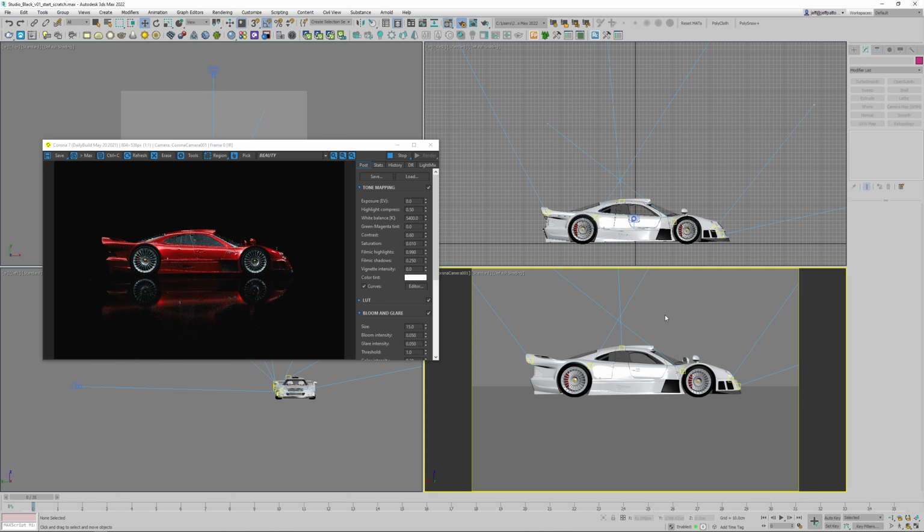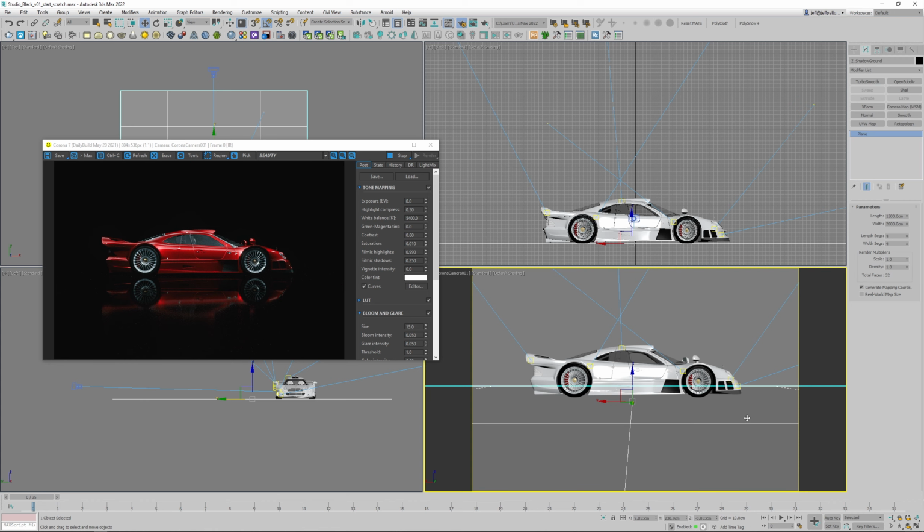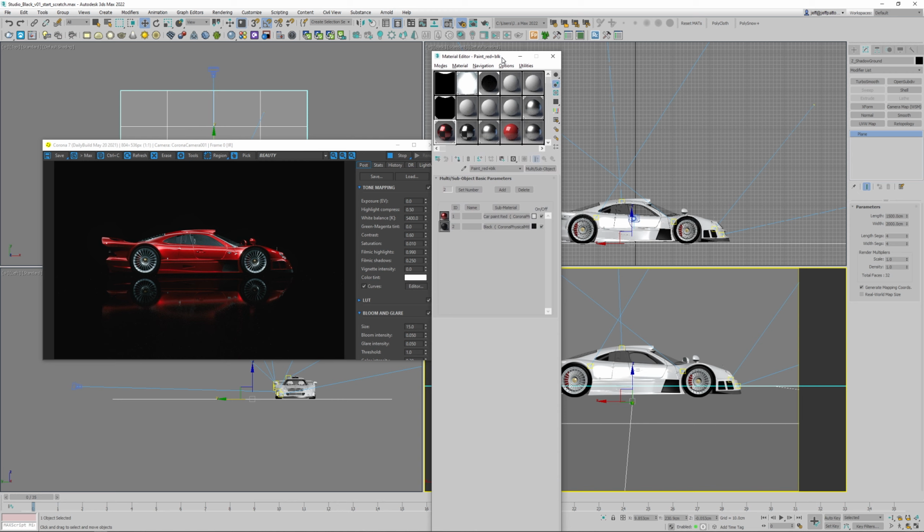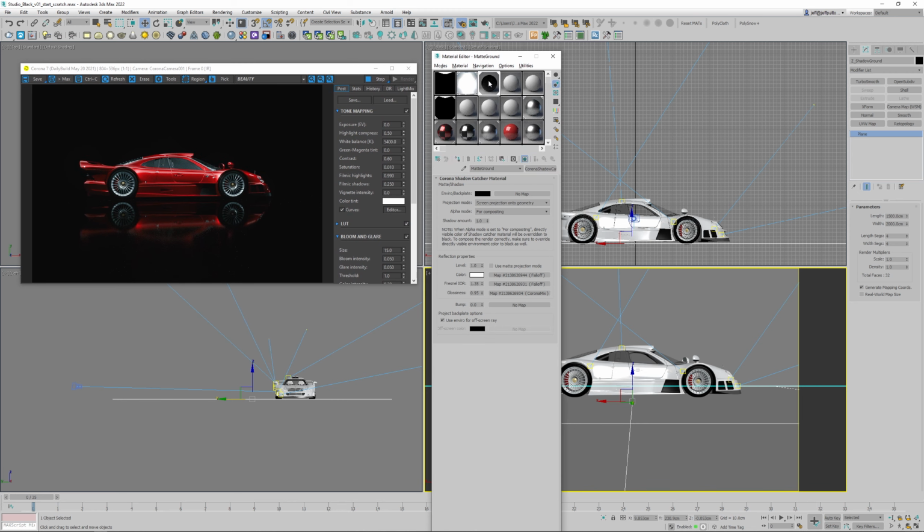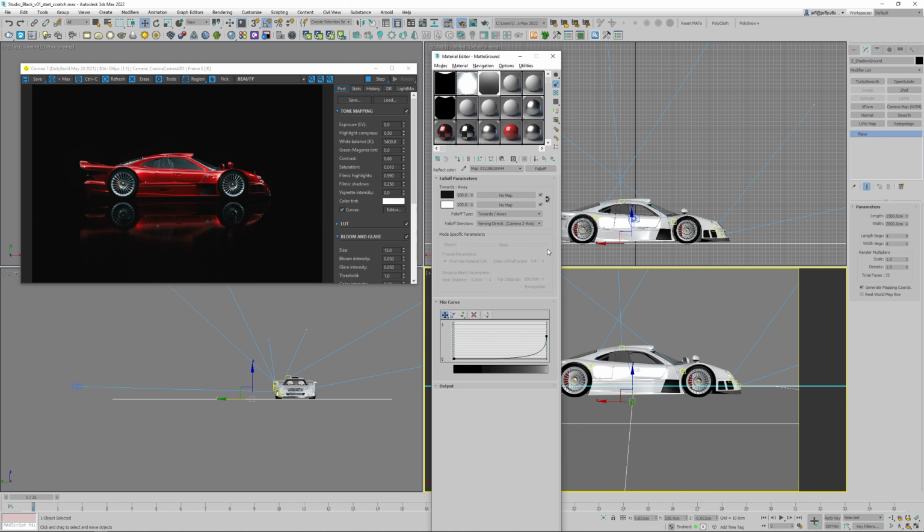Before closing, let me mention the ground reflection plane. For that, I'm using a Corona Shadow Catcher material. I have a couple of falloff maps and a mix map to help drive the amount, color, and overall glossiness of the reflections. I'll quickly run through and make some adjustments to these falloff maps just to show what they're doing.